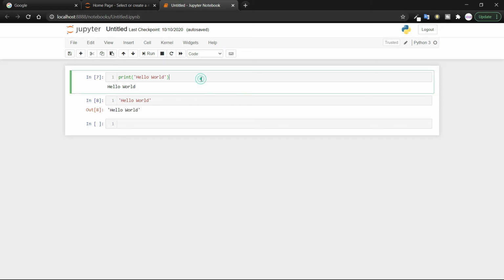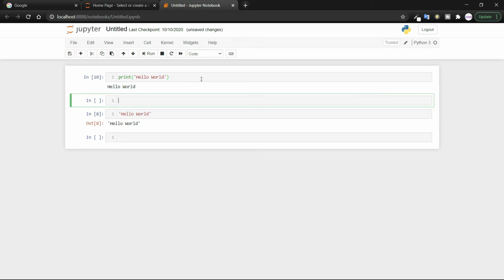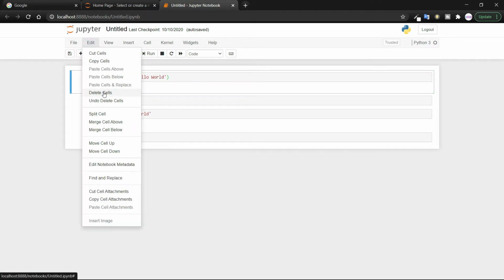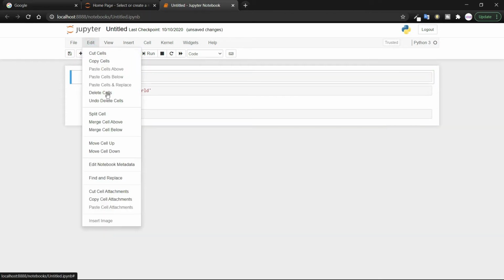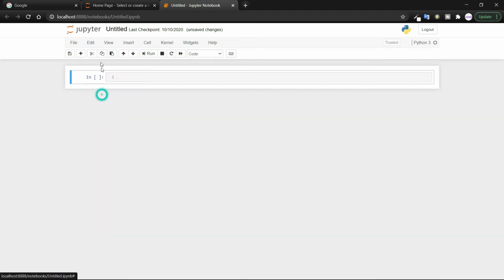So if you go to the first block and hit Shift and Enter, it executes the block and takes you to the next block. But if you want to execute this and add an empty code block next to it, you can hit Alt and Enter. It will execute the code block and add an empty code block for you. To delete the code block, select the code block and go to the Edit menu and select Delete Cell. And this way you can delete all the cells.